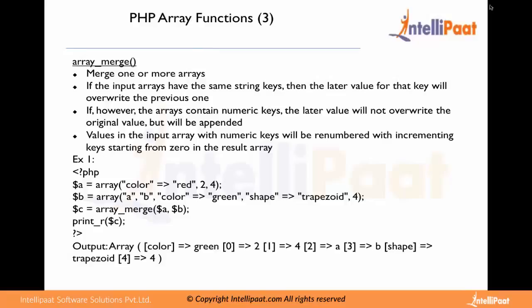So next we will see the array_merge function. The array_merge function will take two arrays and merge them into one. So suppose I want to merge two arrays, I can pass those two arrays to the array_merge function, and it will return me a single array. It will not return me multiple arrays. More than two arrays can also be taken by the array_merge function, but it will return a single array.